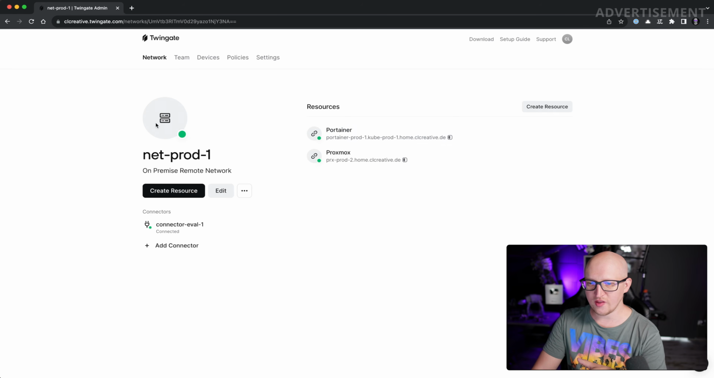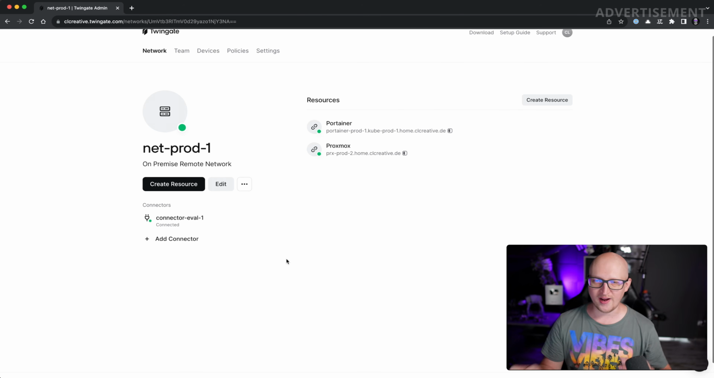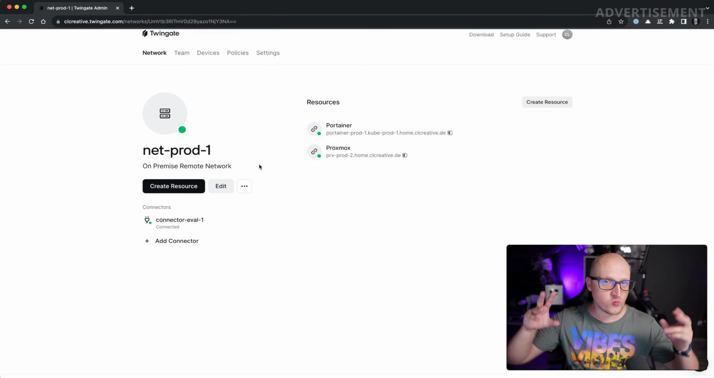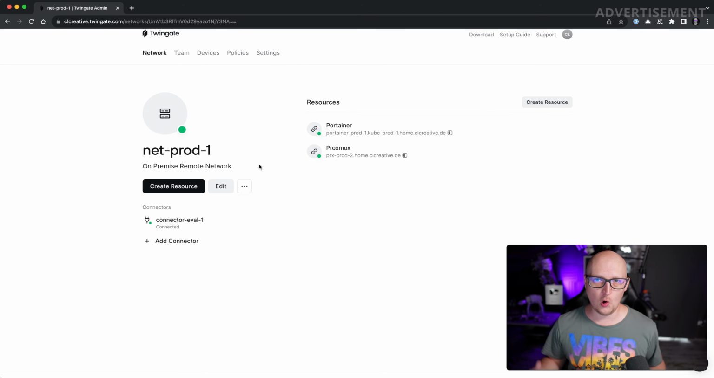And then if you go into the network, you can add connectors to this network. One thing that is also important, a network is what is considered a separate part of your environment. And you can add as many networks as you want. So if you have isolated parts of your home lab, you can add a remote network for any of these. But it's totally fine to just work with one remote network, which is your usual home lab network.